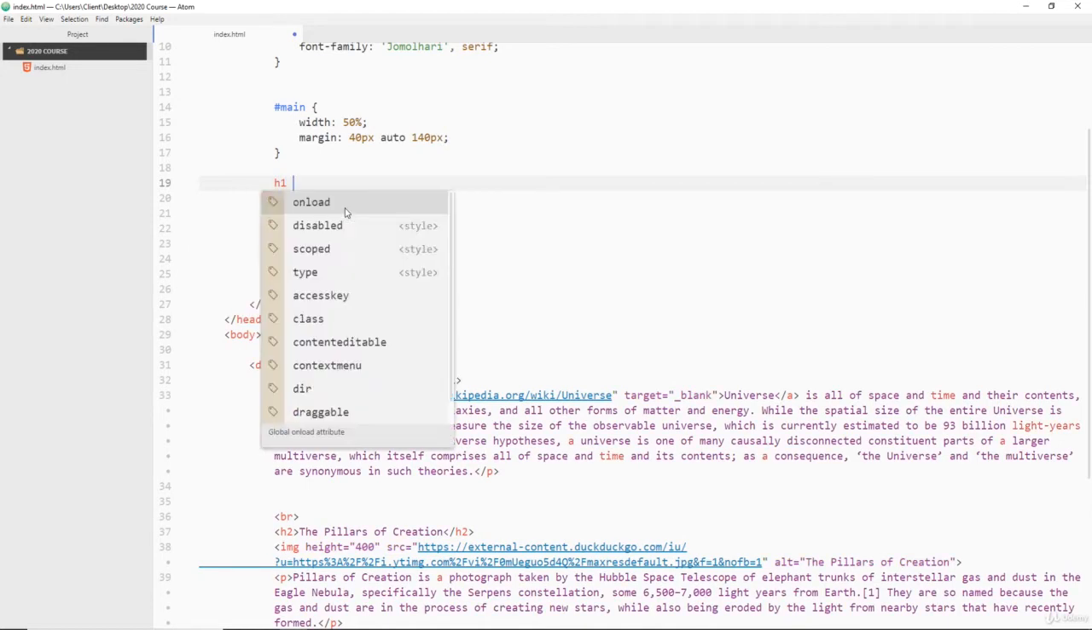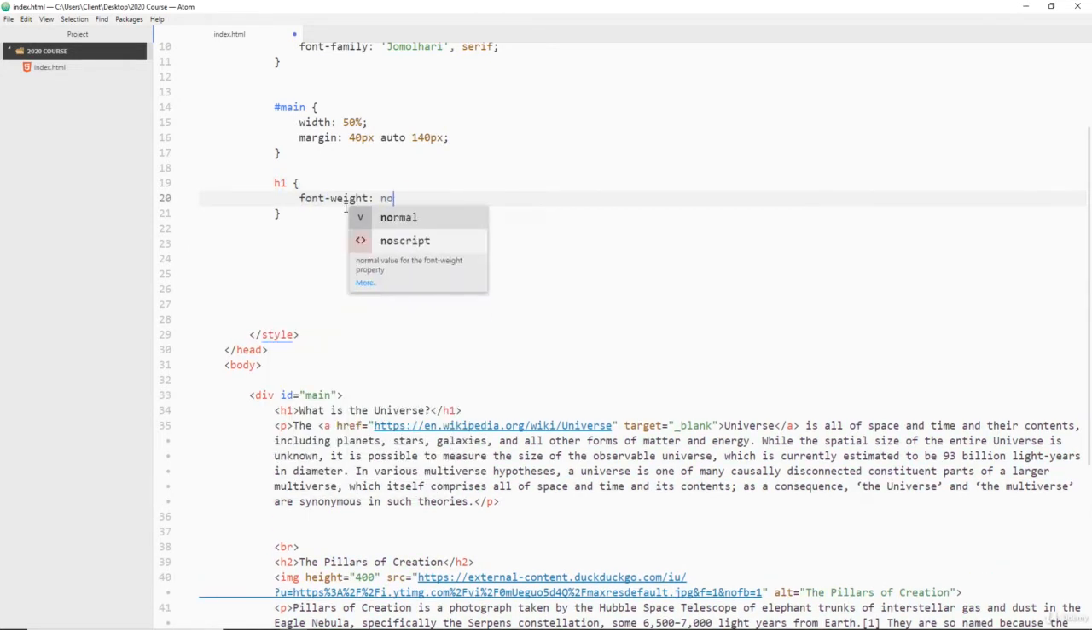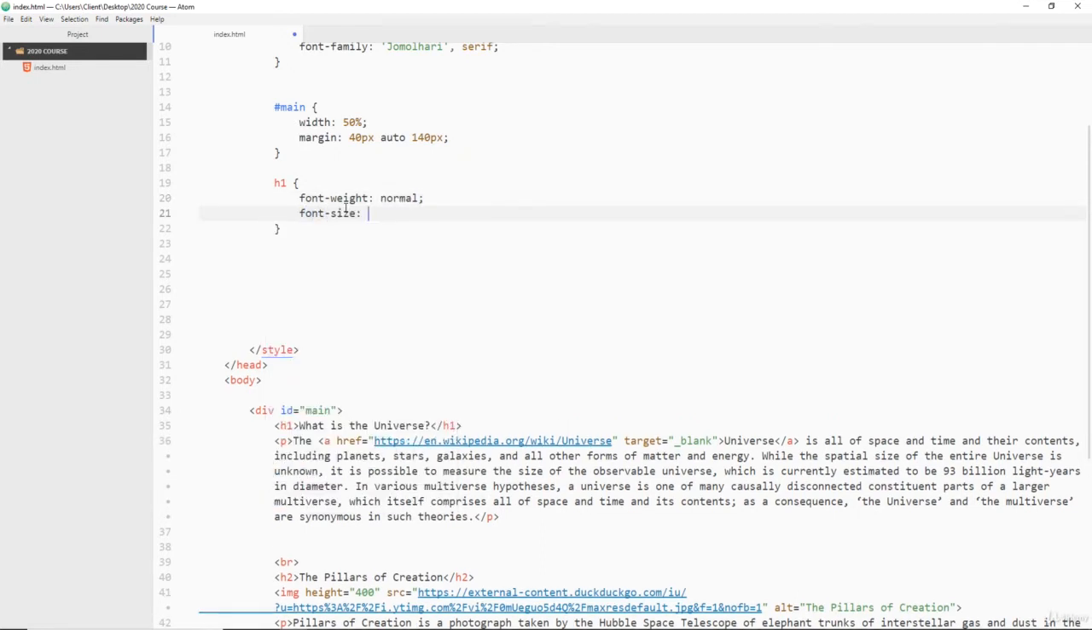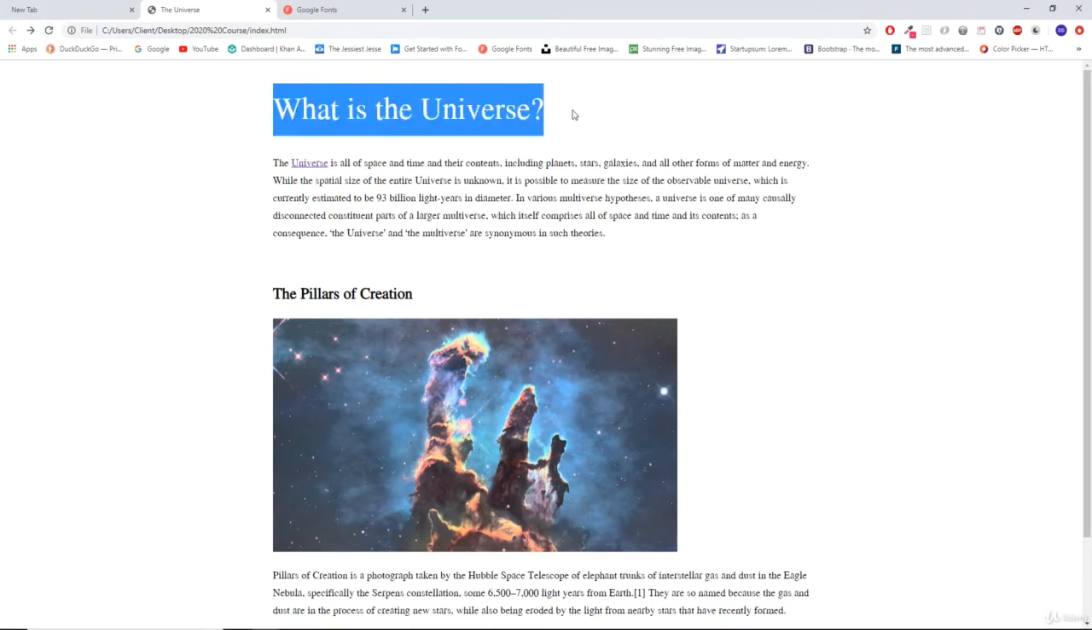Okay, now let's select the H1. Font weight to normal and font size to 48 pixels. You could change the sizes to whatever you want. Okay, so I think that looks a bit better.